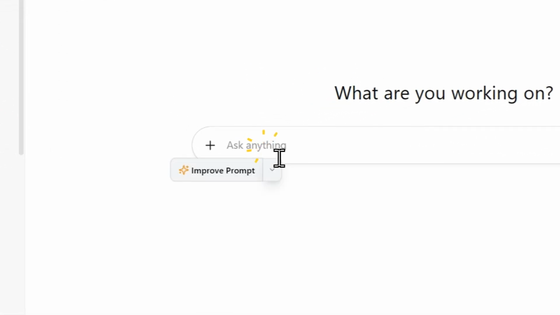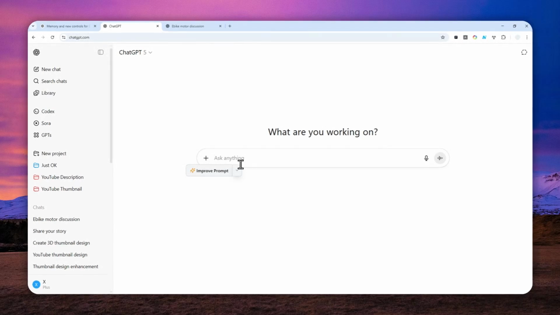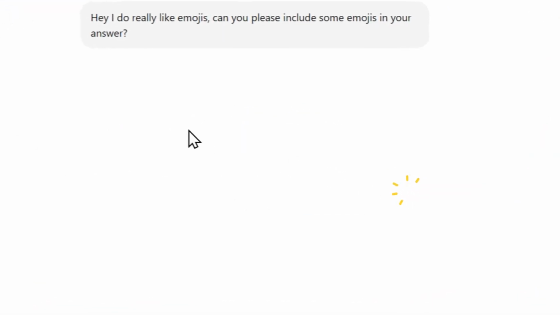So let me give you one quick demonstration. Here, I'm going to tell ChatGPT that I do really like emojis and I want it to include emojis in its answer. So this is my request. Hey, I do really like emojis. Can you please include some emojis in your answer? Okay, that's going to be my message.